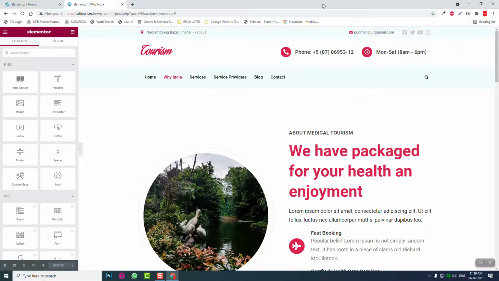But if it has a user sign in option, sign up option, teacher sign in, and a user system, then it is quite complicated. It requires lots of extra plugins.